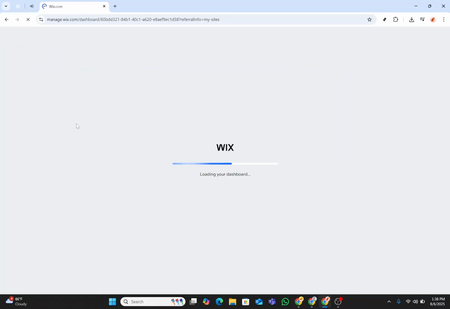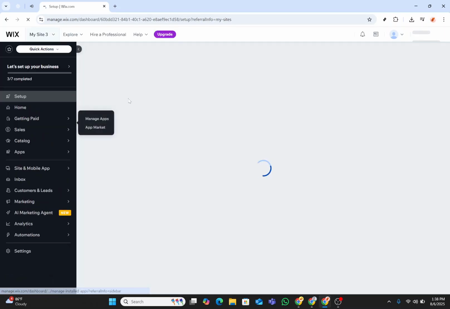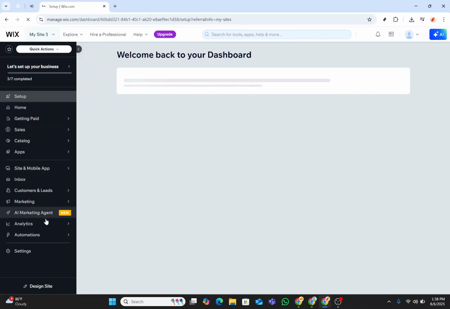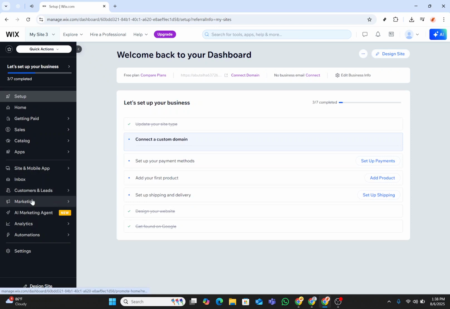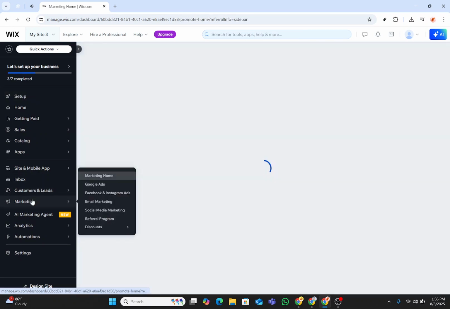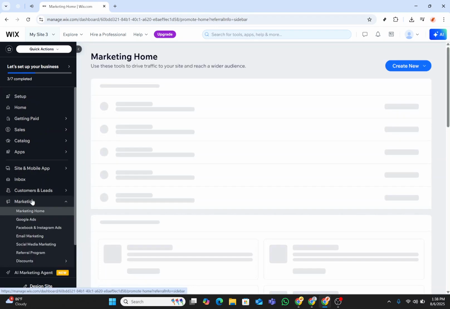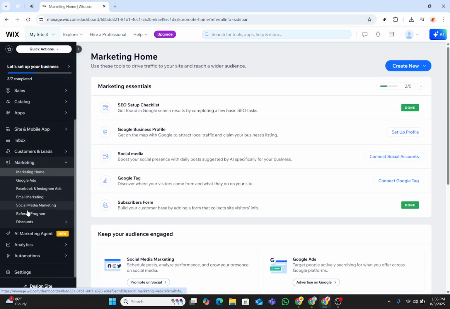Now that you're in the site editor, the next step is to find the marketing section. Head over to the left side of your screen and look through the menu options. You should see an option labeled Marketing. Give that a click. The marketing section is your go-to hub for all promotional activities and tools on Wix.